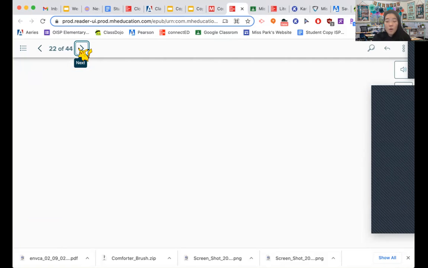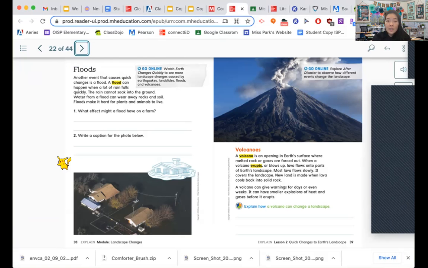All right, let's move on to floods. Another event that can cause quick changes is a flood. A flood can happen when a lot of rain falls quickly. The rain cannot soak into the ground. Water from a flood can wear away rocks and soil. Floods make it hard for plants and animals to live.